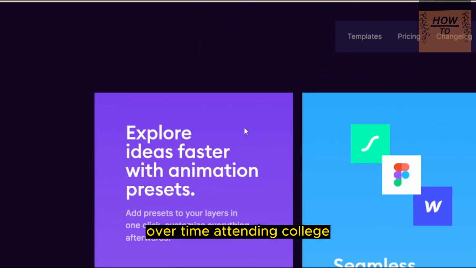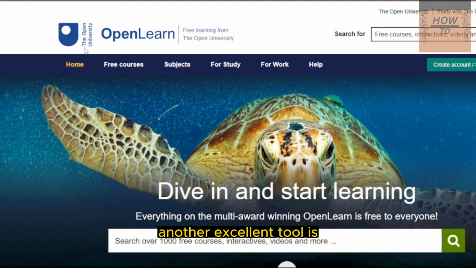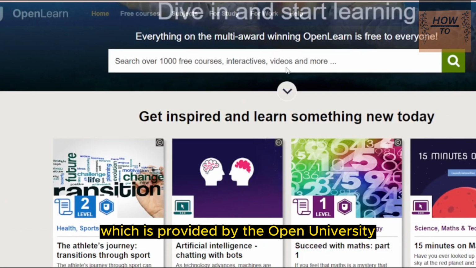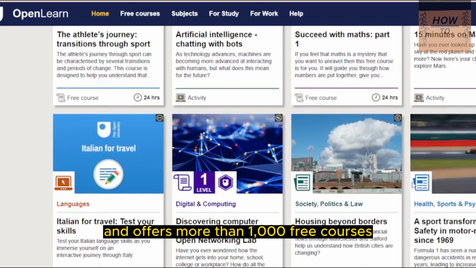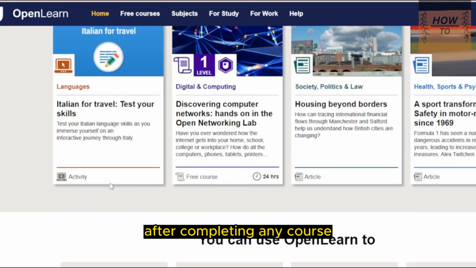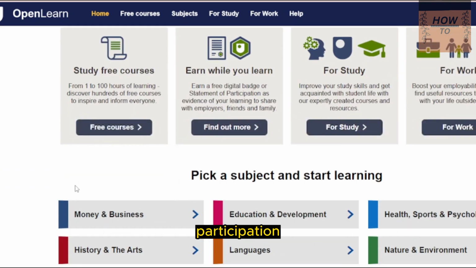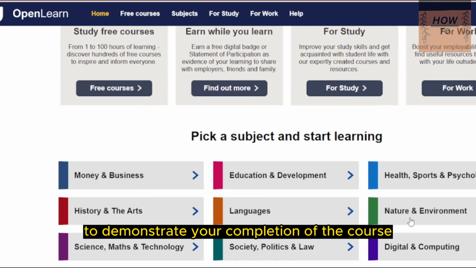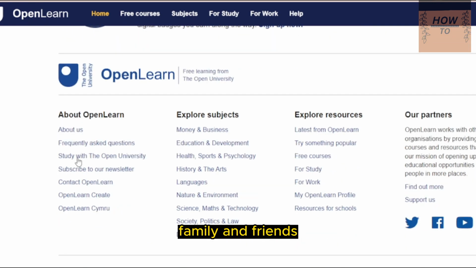Over time, attending college can become incredibly expensive. Another excellent tool is OpenLearn, which is provided by the Open University and offers more than 1,000 free courses in 9 different topic areas. After completing any course, OpenLearn will provide you with a free statement of participation to demonstrate your completion of the course, which you can share with prospective employers, family, and friends.